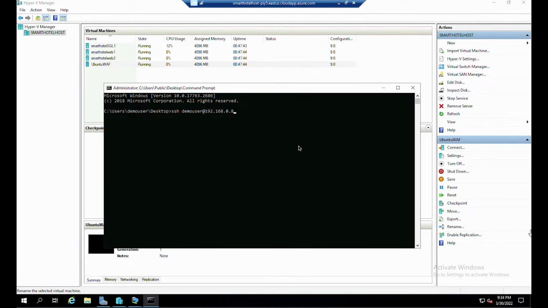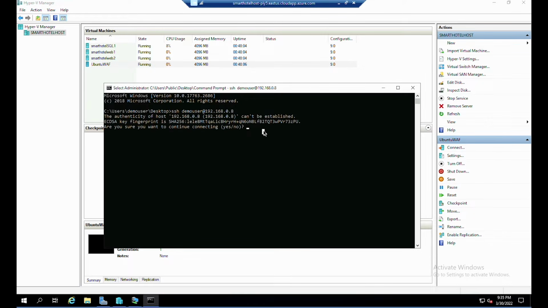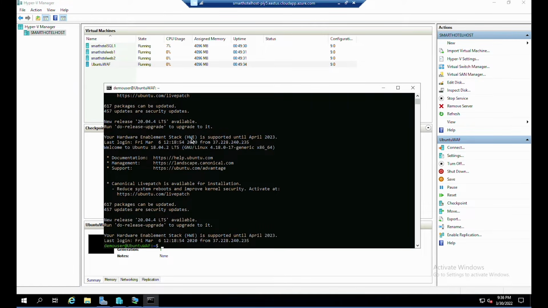So type in SSH demo user at the IP address of the server. Type yes to continue the connection. And now let's provide the password. All right, let's provide the password one more time. Great. So it looks like it is connected.